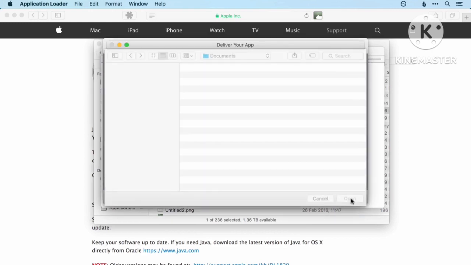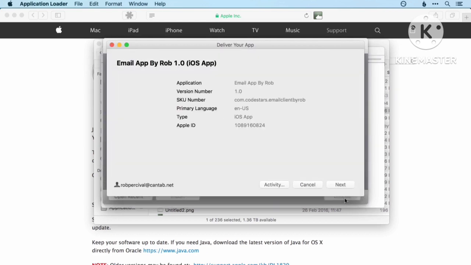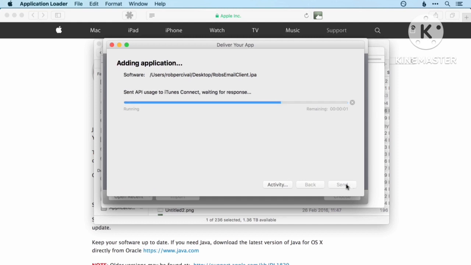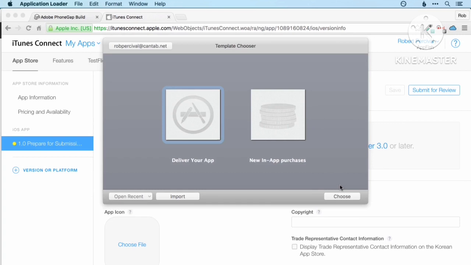So let's choose that. Then we select our IPA file that we downloaded, and then it will link that to the application by the SKU, that is the com.codestars.email client by Rob in my case. So then click next, and then it will upload to iTunes Connect for us. Once again, keep your fingers crossed. And then we have some warnings there, but that should be okay. We can add the icon files in iTunes Connect. So just click next, and then done.